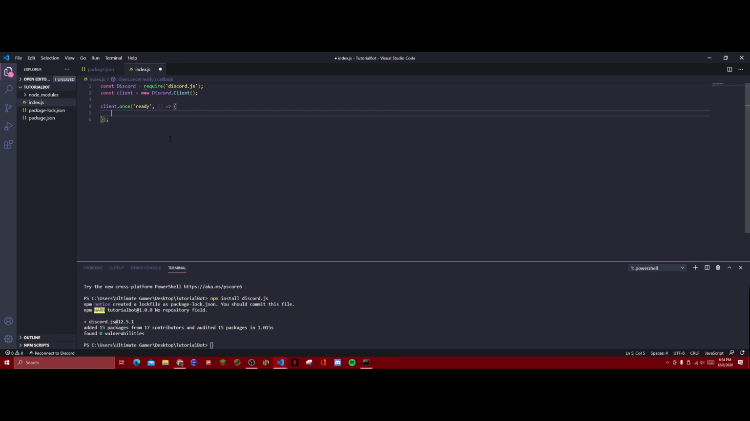So we're gonna write console.log, and then a log is a function, is a method. So parameters are whatever we're gonna type. So I'm just gonna do ready, which is nothing.